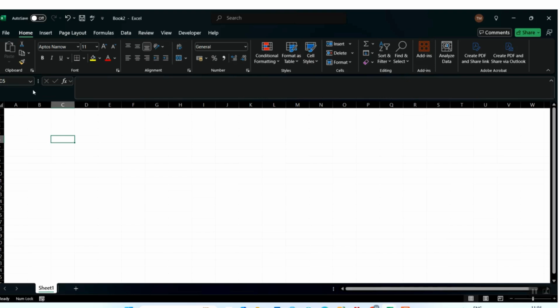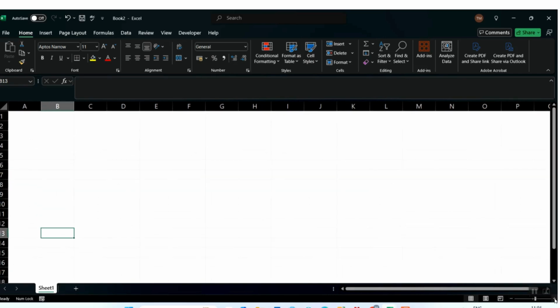And then over here, we have what we call the name box. We use the name box to navigate in Excel. For example, if I type B13 and press enter, it will navigate to that particular cell. So I'm going to zoom in a bit. So it will navigate to that particular cell. And you also see that cell reference on the name box.